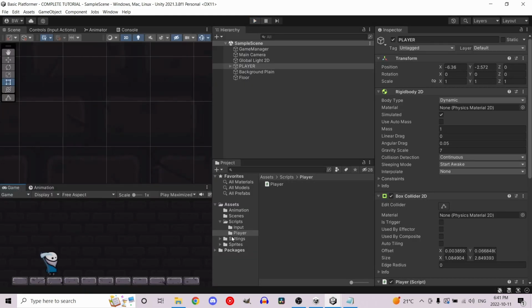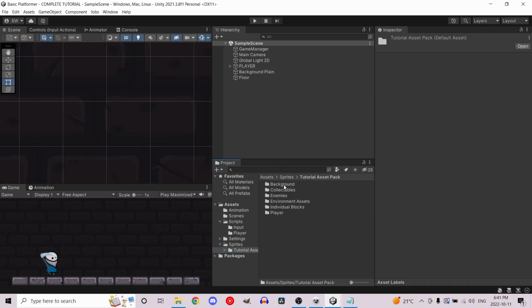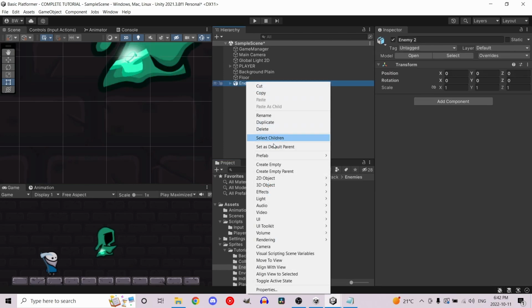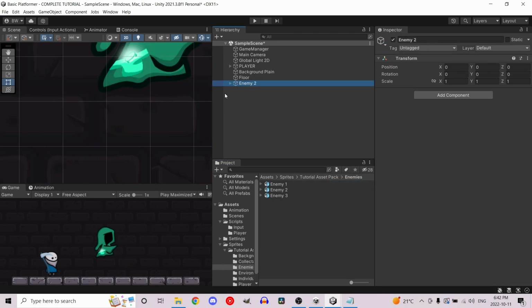Okay, so first I'm just going to get some enemies into the scene, and if you downloaded our assets, you can find them in the tutorial asset pack, and you can go into enemies, and let's drag in enemy 2. Although before we do that, go down to character rig and make sure that your pivot point is set to center. Right click, go to prefab and unpack so it's not a prefab anymore.